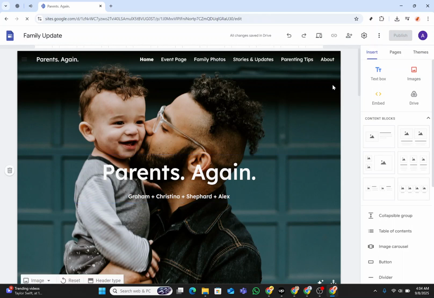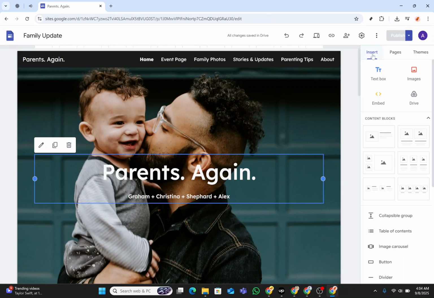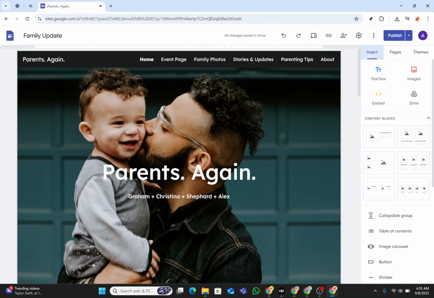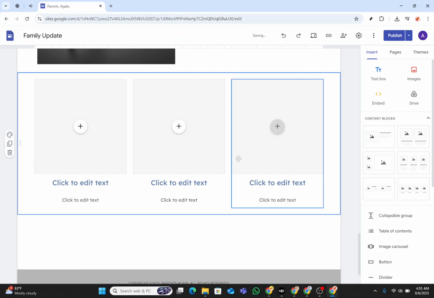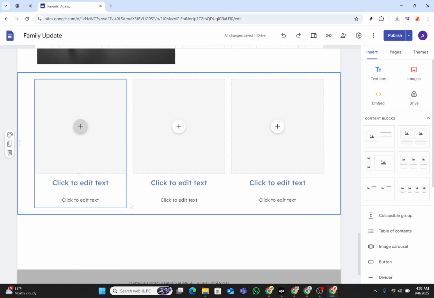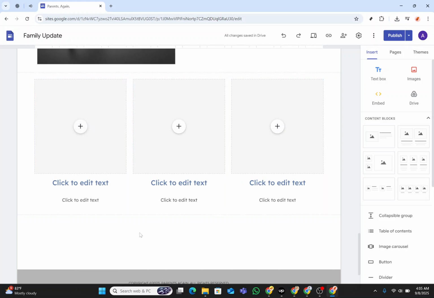Once you're in the site editor, look at the menu on the right side and click on the Layout option. Here, you have a variety of format choices. Select the one that best fits your style and the design you're aiming for. Once you choose a layout, it will automatically populate in your working area on the left. From here, you can start customizing each section.